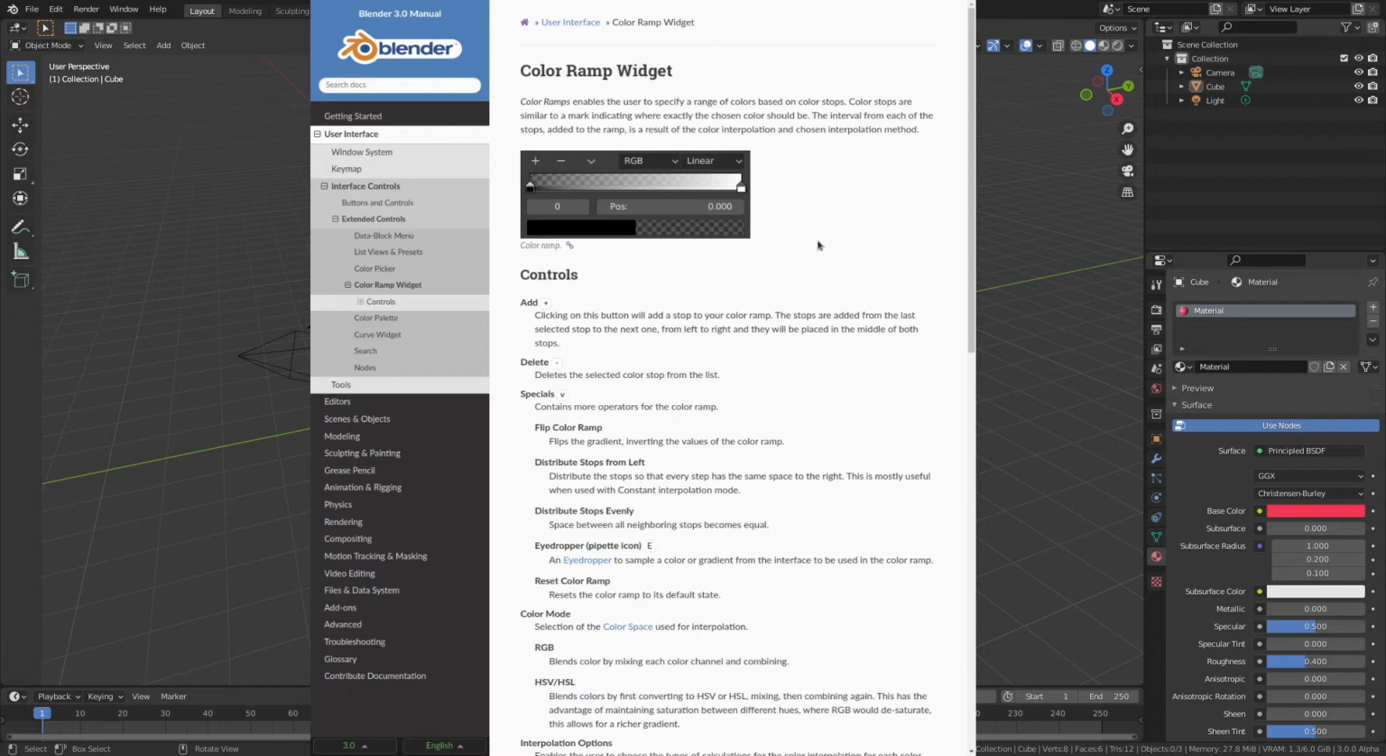We will be going over this, not too far into the future, but soon. But yeah, this is a color ramp. This is a gradient. You can select the different types of gradient velocities. So that's your color ramp widget.